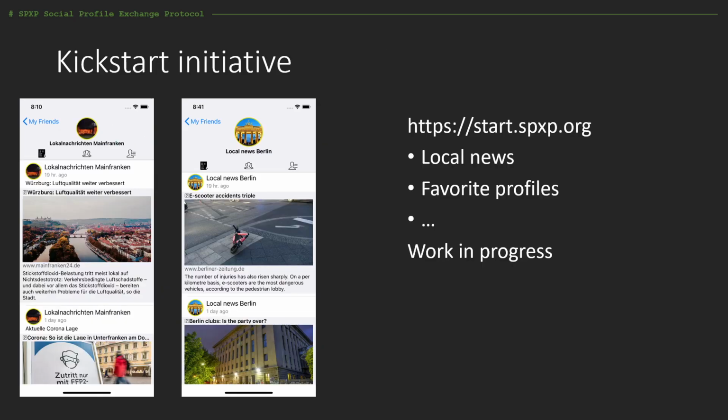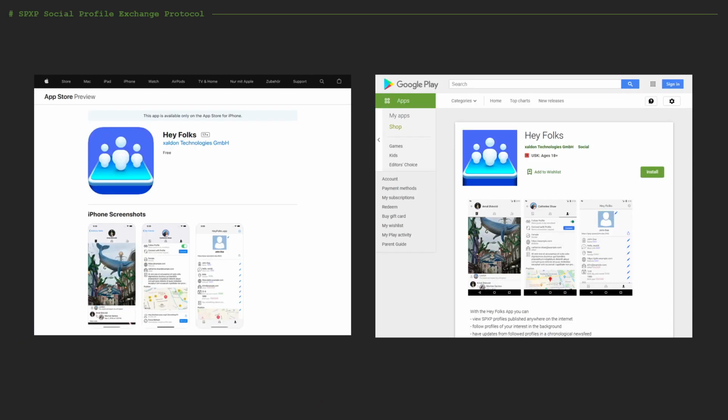And then here on start.spxp.org, we have an initiative to kickstart this ecosystem. Currently, we only have a list of a couple of profiles which post web links to local news, which we are crawling periodically, but we are planning to really extend this and make it a real starting point, for example, by providing a list of famous profiles or a directory of social media accounts, which now started to publish under SPXP as well. And there's a first commercial mobile app out there as well, the Hey Folks app.